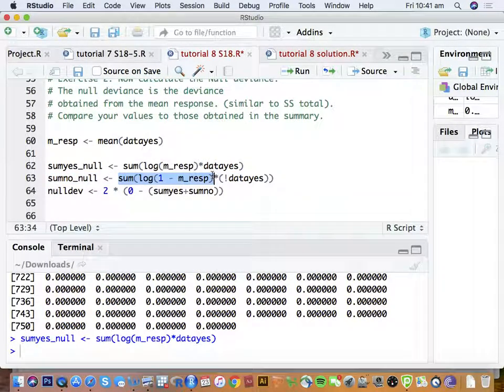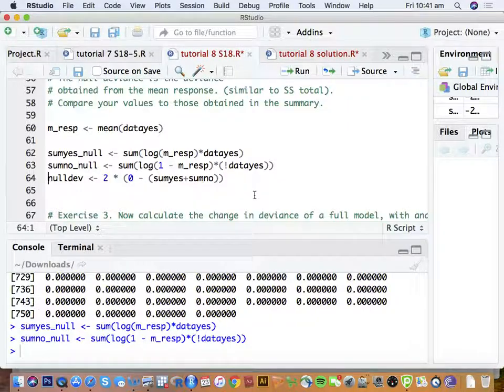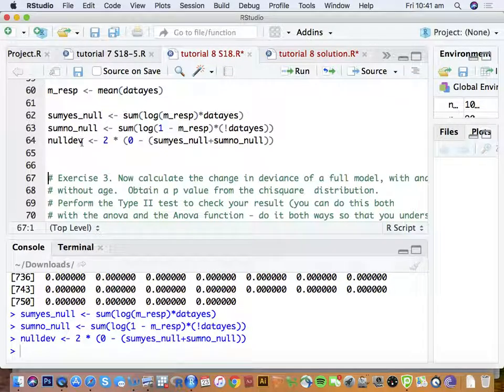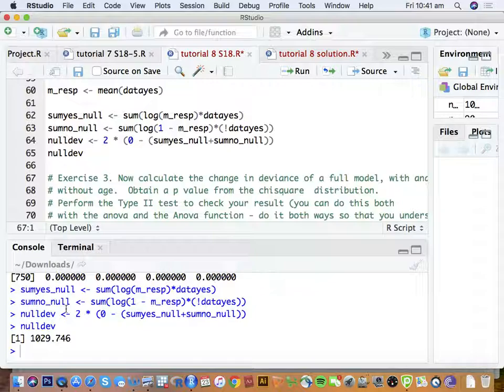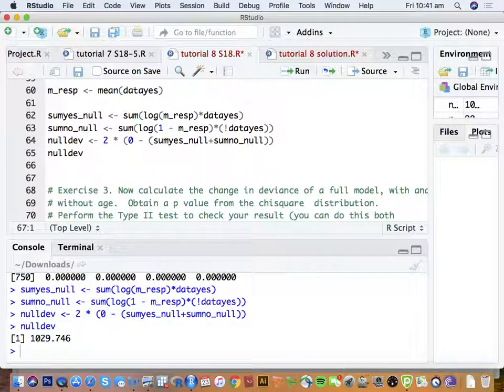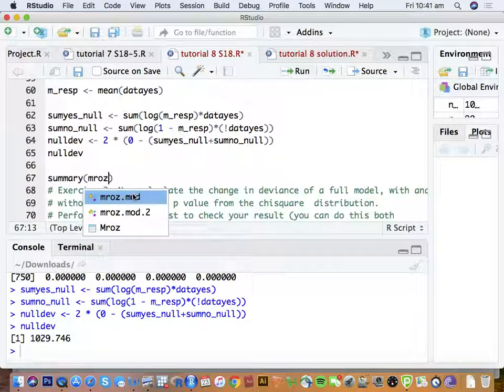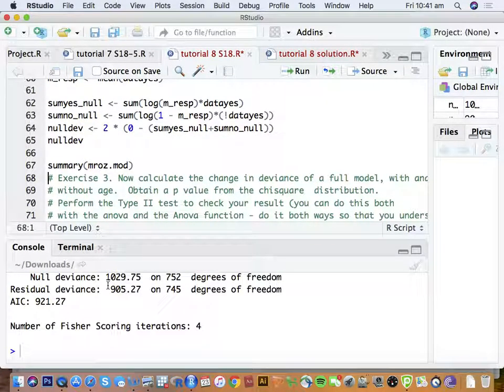Let me just see. And then I need to change this to null. And that gives us for the null deviance 1029.746, which I think is right. 1029.75. Cool.